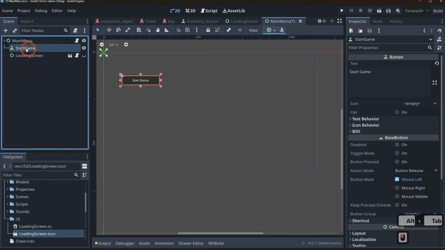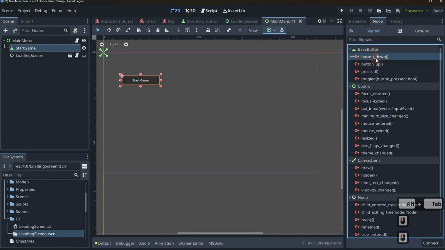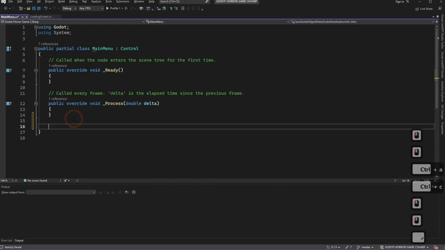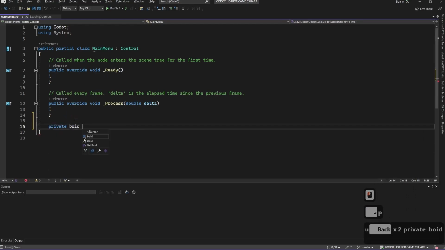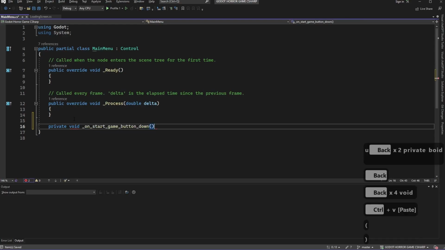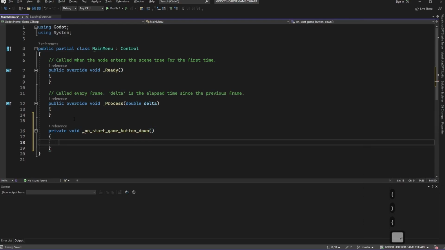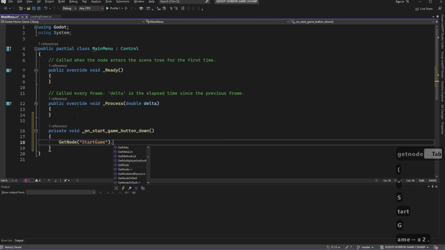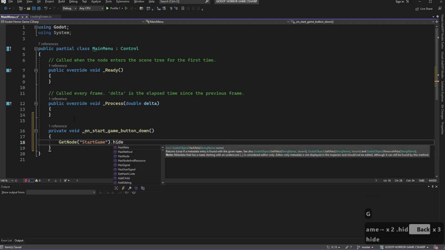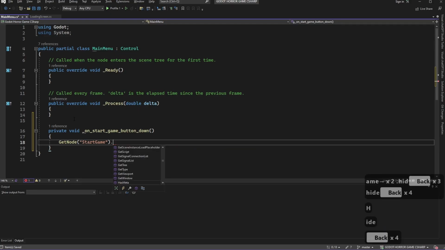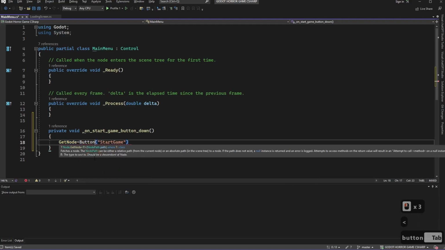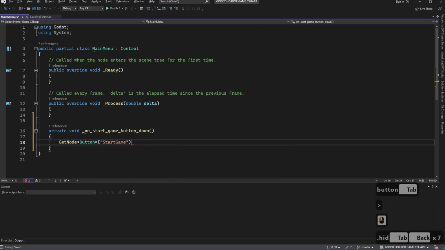And what we'll do is we'll intercept this event. So we'll go to our node, button down, and we'll connect the signal. I'm going to copy this guy, connect. I'm going to say private void, and I'm going to paste on start game button down. Now I'm basically just going to start my game. So I'll say get node, quote, start game, and we'll hit dot hide. We'll probably want to come back here later. And we'll need to type this. So we'll come in here and say button like that, dot hide.